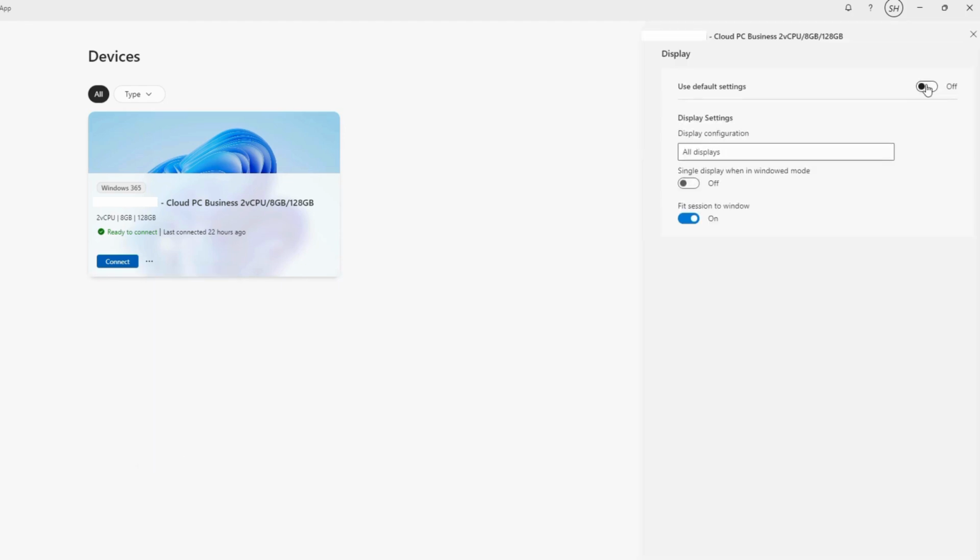You need to turn off those default settings, and after that from here you can see either you want displays on all your screens, or you want a single display, or you want to select the display on which screen you want your display. So that's where you control all the display settings for the cloud PC.